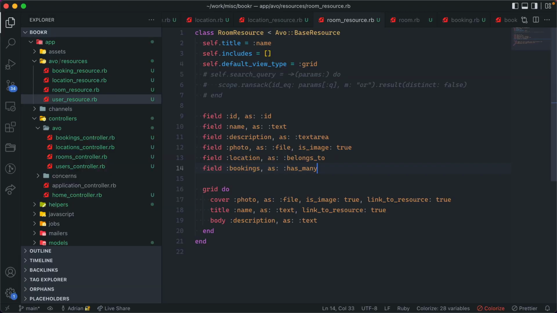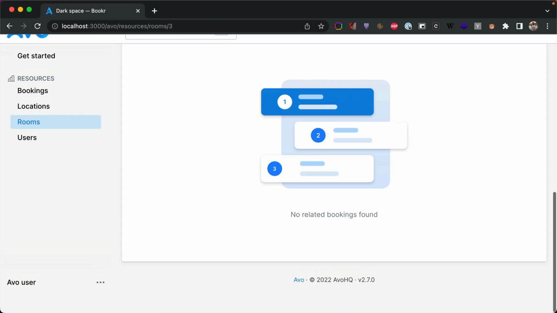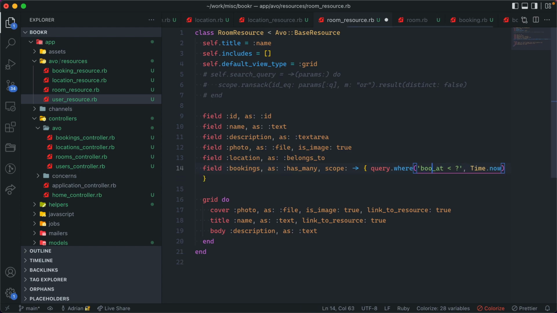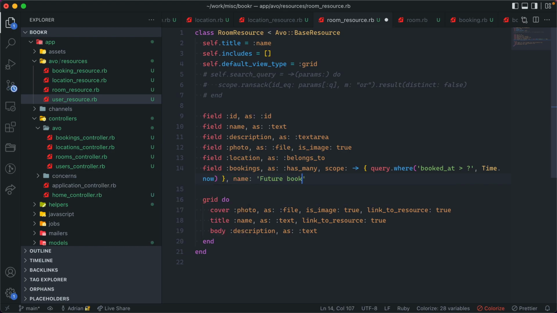But maybe we don't want to see all the bookings. Maybe we just want to see the ones that are from the future. We'll use the scope option where we have access to the query that we want to modify. Let's say the query where created at is larger than now. And we've made a mistake. We need a booked at attribute. And these are not bookings anymore, but future bookings. So let's change the name.